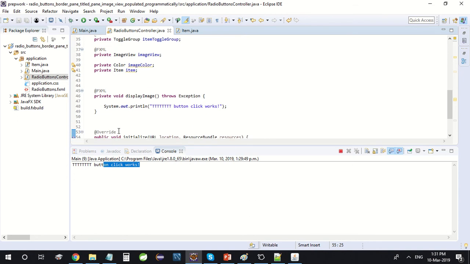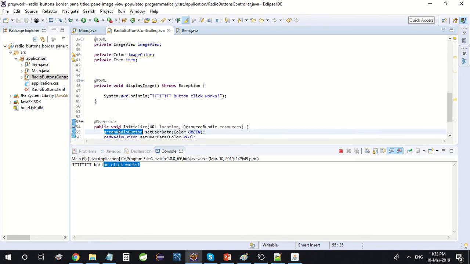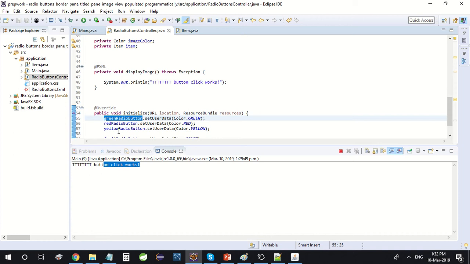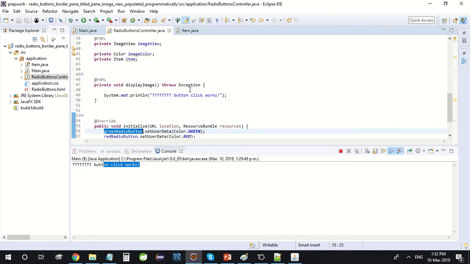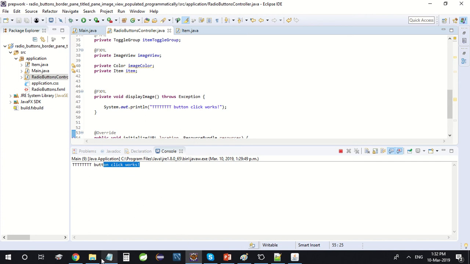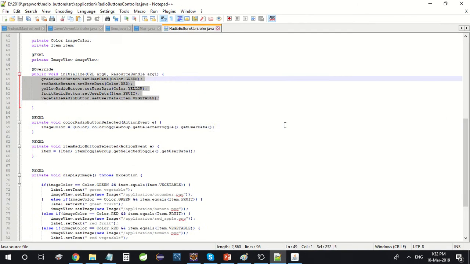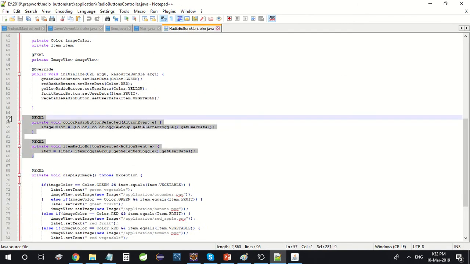So reading of the values, before I can read them, I need to read the user's selection. Somehow when user selects a button, I need to reset the values in my toggle group. So I need some other code as well. Let me grab it right here.